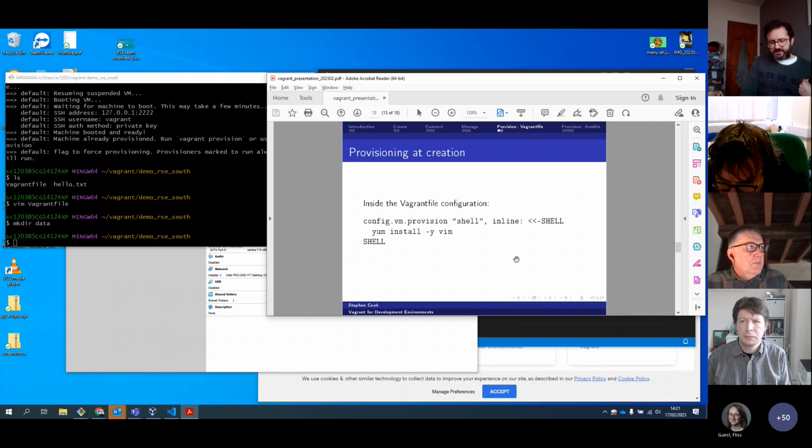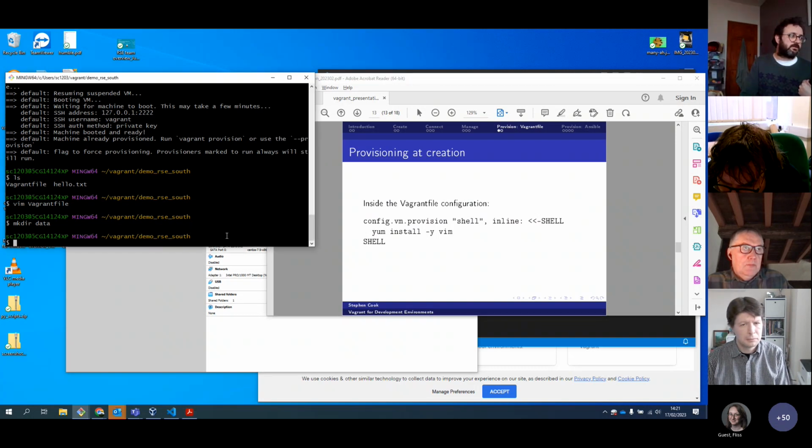Okay. In terms of provisioning, so provisioning is how we're going to get pieces of software into this, and we could do it from the command line inside, but if we then destroy that VM, we would have to repeat those steps. So we'd like to capture that and be able to reproducibly make these with the same sort of setup.